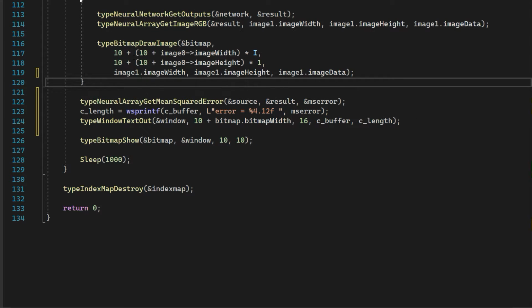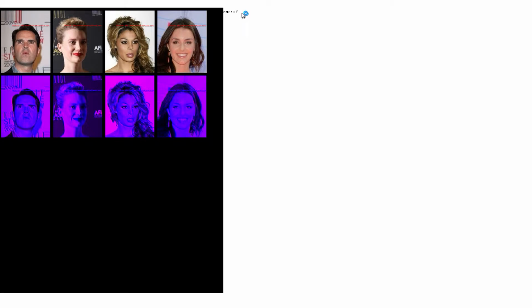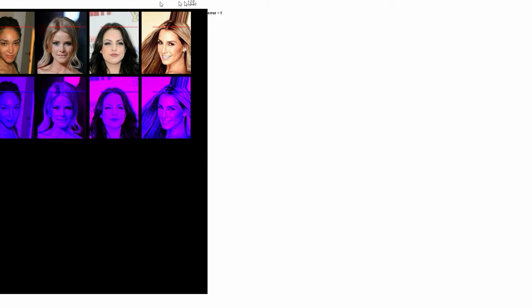Window text out. Okay, now save. And then rebuild. See if it works. Come on, rebuild. It's getting slow. Okay, let's see if it works. Oh, there it is. And it doesn't work. Why is this part that failed?